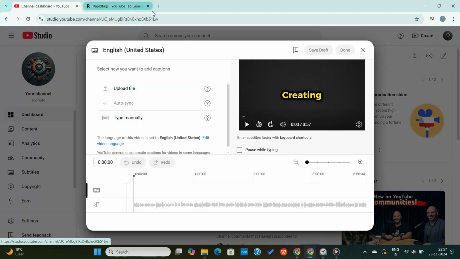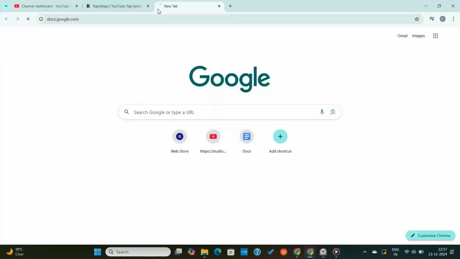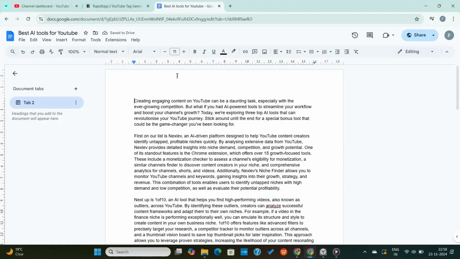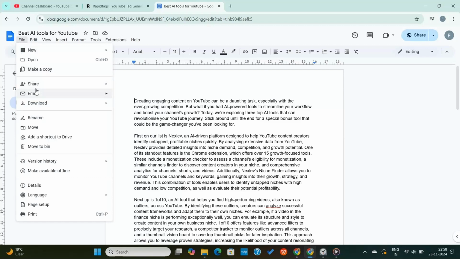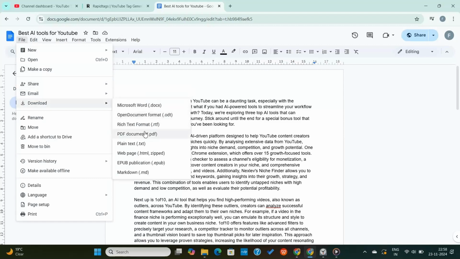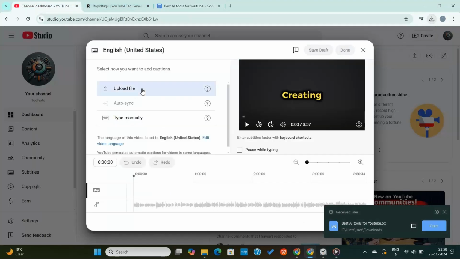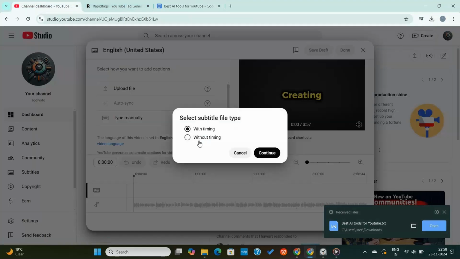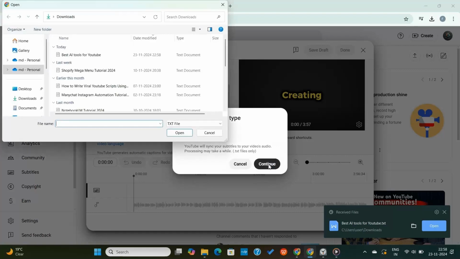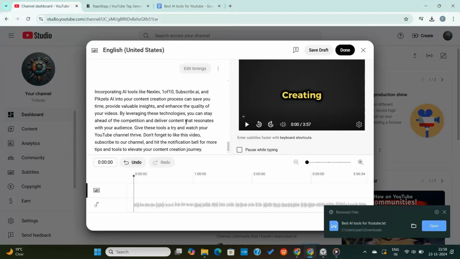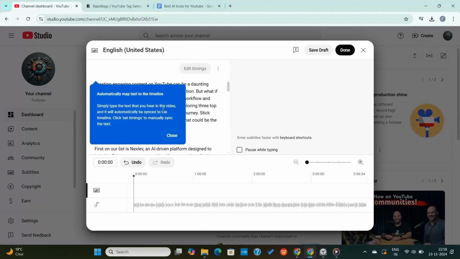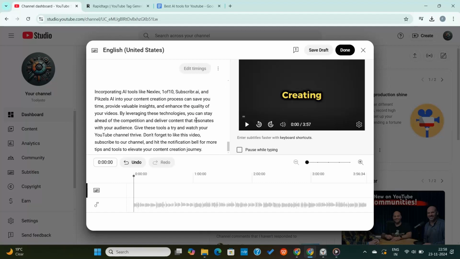First, I will open my video script. I've saved it on a Google document. I will go to Files on the left, then go to Downloads, and then save the file as a TXT file. Next, I can upload this file as video subtitles. Since the timing is not mentioned, I will select the option with no timing, and then upload the transcript file here. YouTube will automatically adjust it based on their needs.